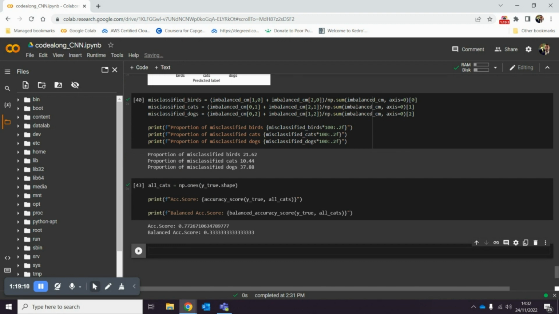So even if it was just looking at cats, because the cats are the majority class, it's still getting 77% accuracy, and the balanced accuracy is a third, only because it's a third of the classes.